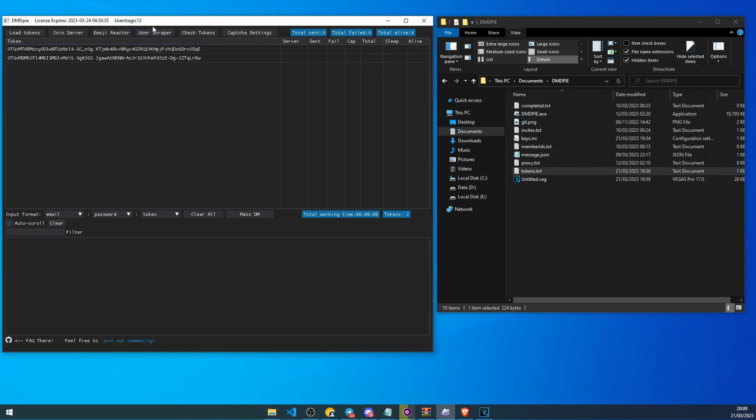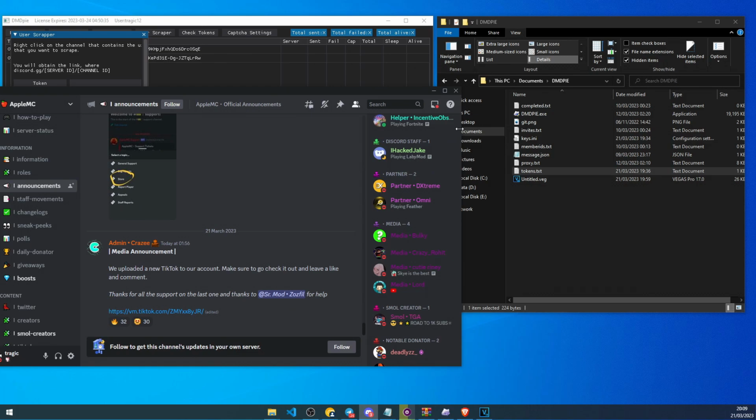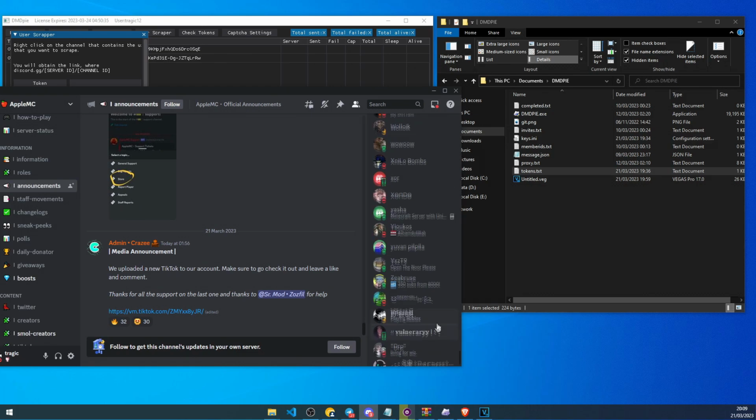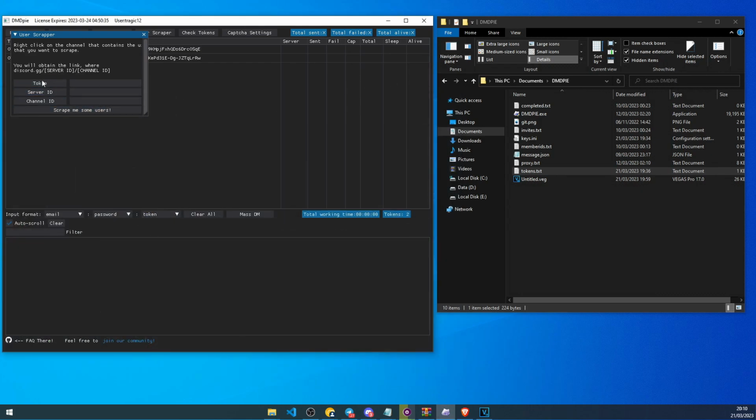Next up is the user scraper. This is going to be used to scrape member IDs from a server. DMDPie only has an online scraper unless the server has less than 1,000 members. The reason why it works like this is because it's going to scrape all of the members that are on the sidebar. And on Discord, if a server has more than 1,000 members, it only shows online members on the sidebar. So to do this, once again you want to put in a token that can see a certain server and a channel in it.